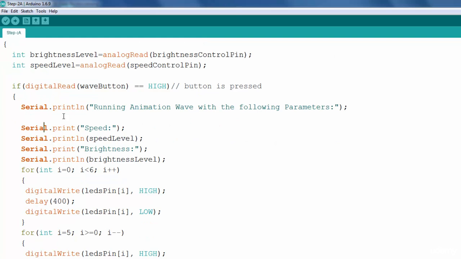Next, if the button related to the wave was pressed, only then we will print a few things, like some text, running animation wave with the following parameters, and then I will print the speed string and then the speed level. You see that one function called print will help us print the speed without going into the next line, and println is actually printing a value, in that case the speed level, and then moving to the next line.